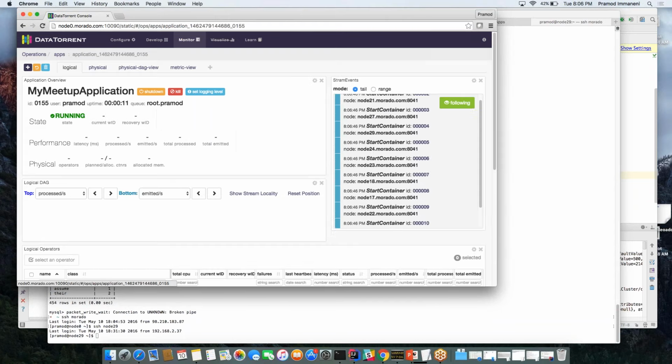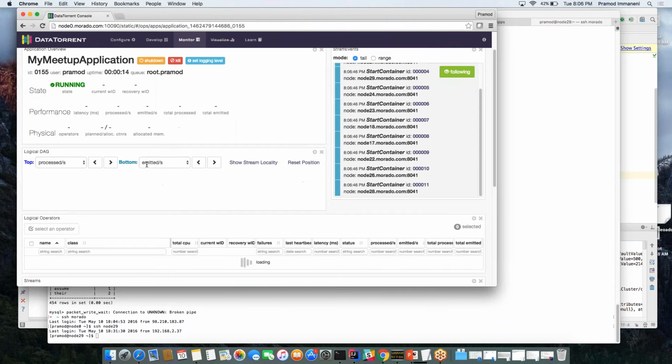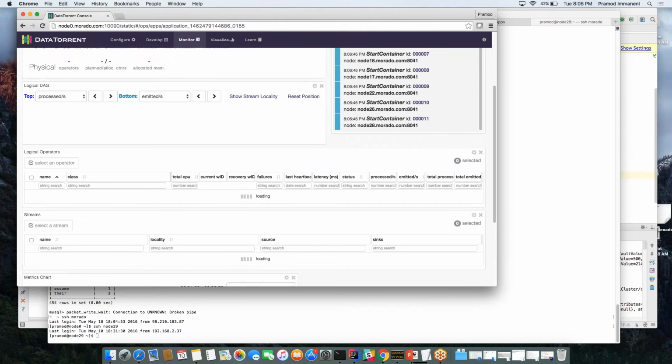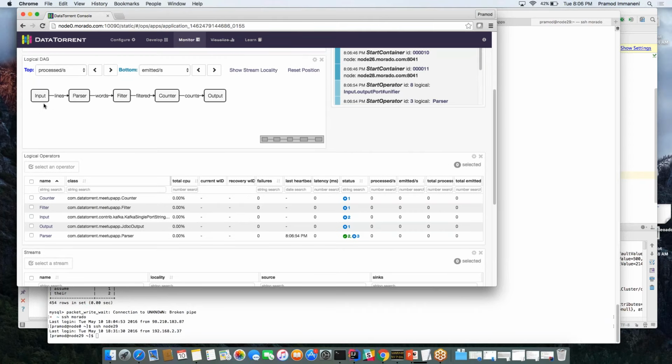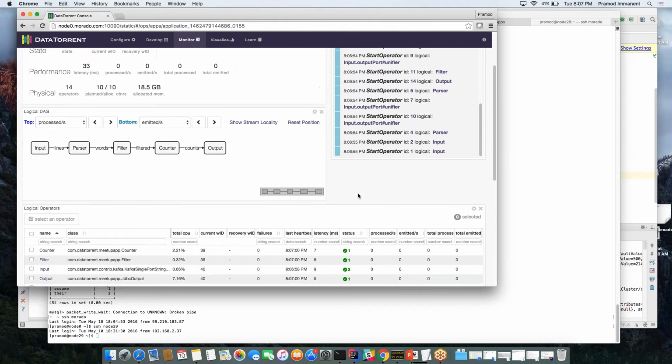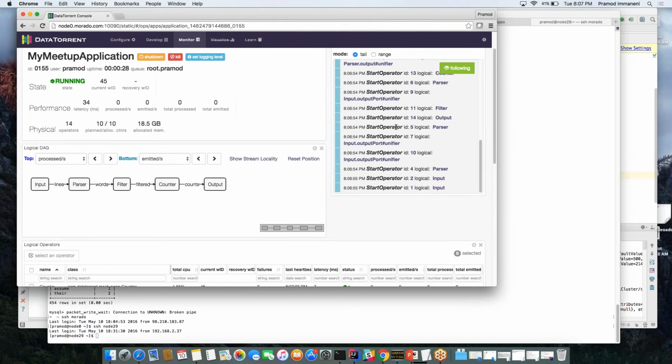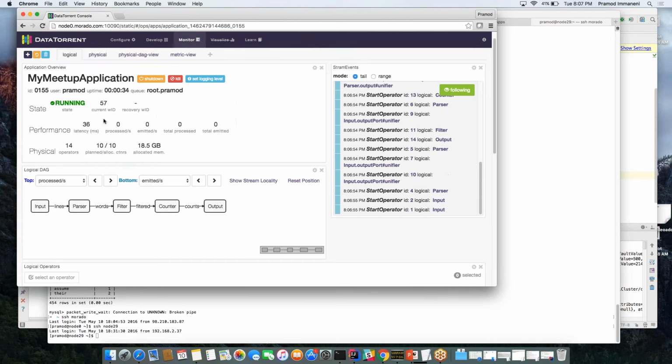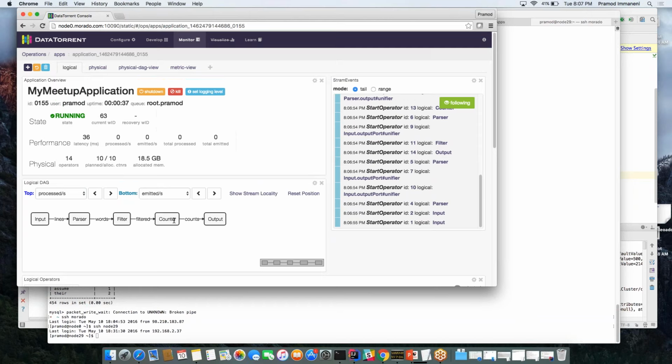At this point, we are getting the containers, we are starting the containers. And if I did this right, you'll see your five operators: input, parser, filter, counter, output. All of them have started. Everything's green here. On the right side, you can see the major events that happened. If things went down, you'd see them here. You can see the overall memory being used, total containers. And this is what we call the logical plan, the application as you built it.